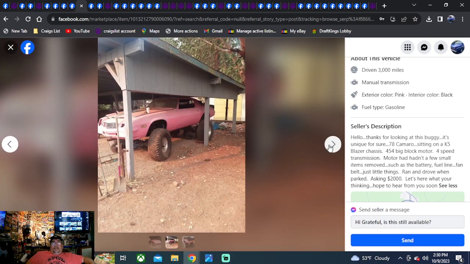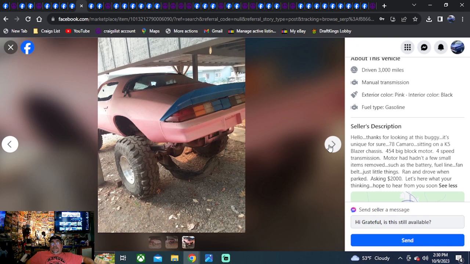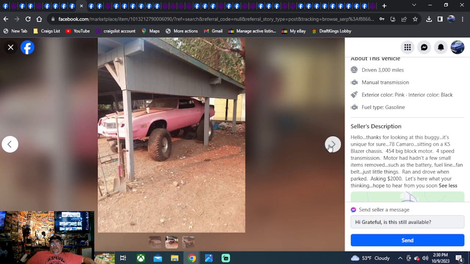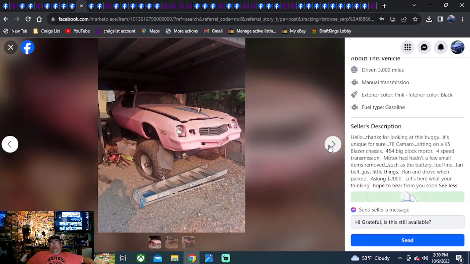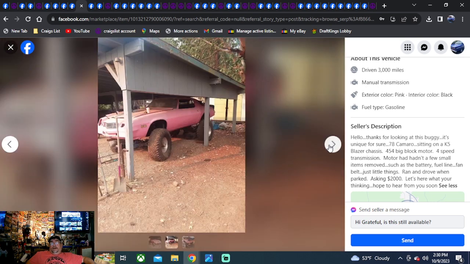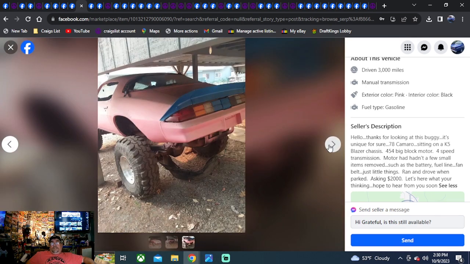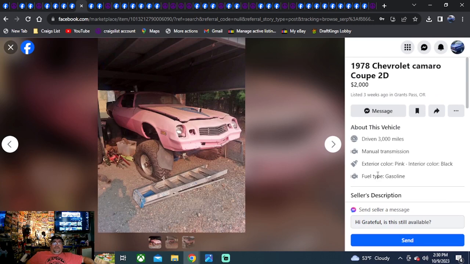Looking for a big block manual 4-speed Blazer. I need a body, but might be able to part that body out for a little bit of money. It actually looks pretty decent. Looking for a Camaro 4-wheel drive. Boom. Oregon.